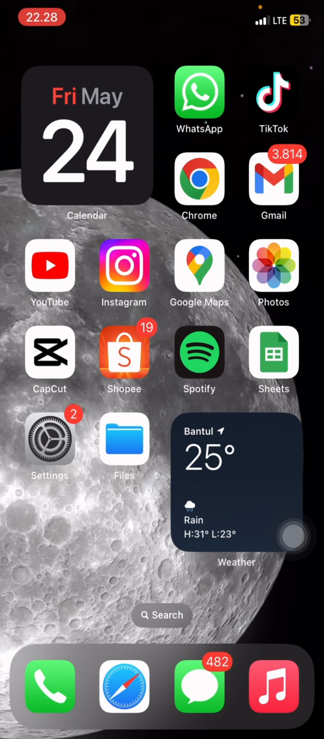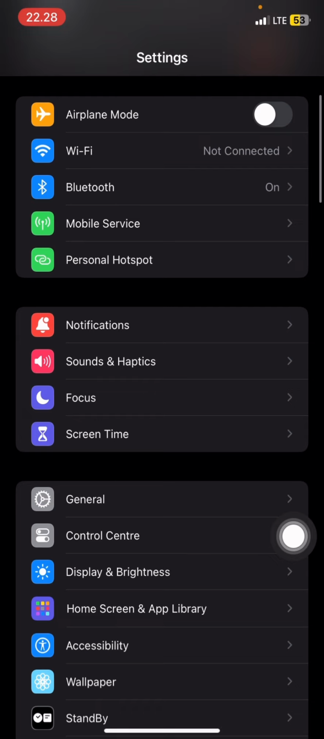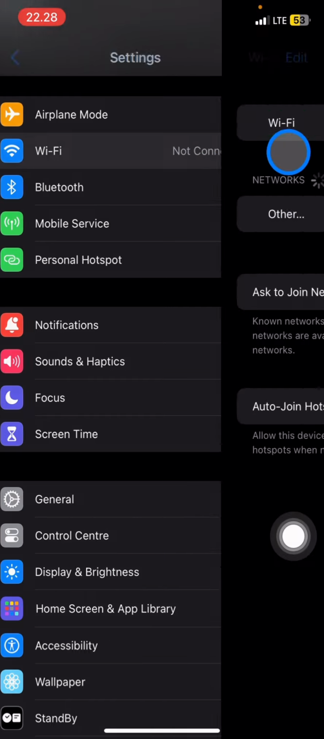Today I would like to show you how we can change the DNS settings on iPhone. It's simple and easy. You just need to open your settings, scroll down until you get to the Wi-Fi options, and then tap on it.